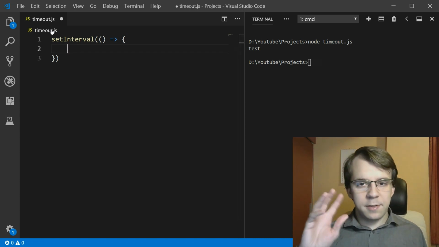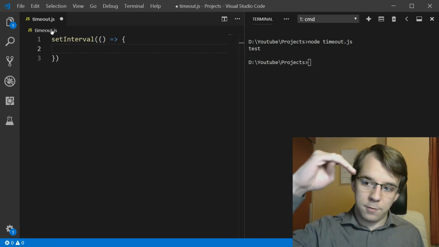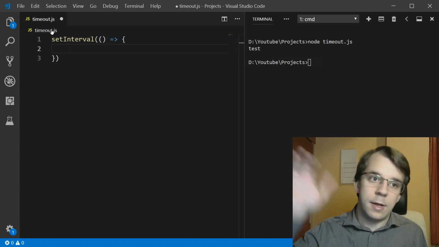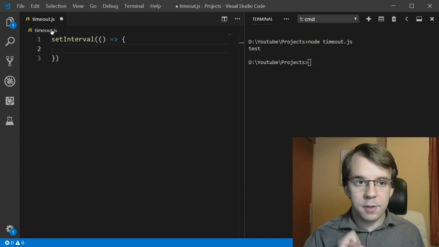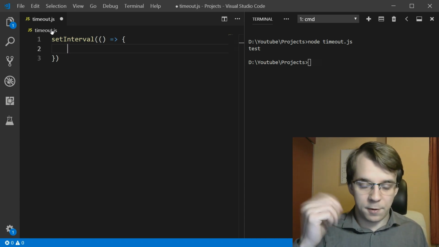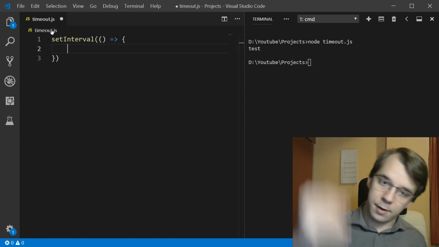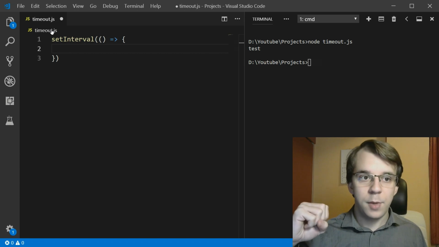The difference between setTimeout and setInterval is that setTimeout executes the code only once. So after 1 second has passed, boom, it executes and it's done. setInterval, on the other hand, after 1 second has passed, it's going to execute, and then after another second has passed, it's going to execute again and again and again and again, and keeps on going, right?